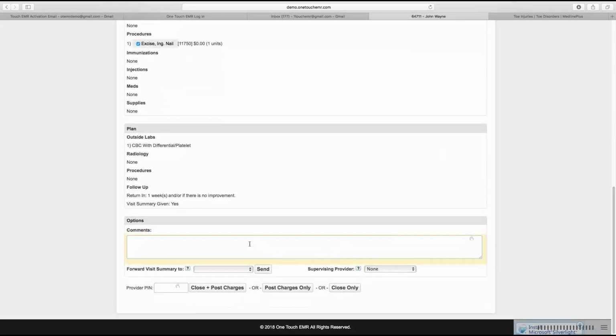You may then put any final comments to the notes. If you need to forward this summary to somebody within your practice, simply come here and forward it to whomever you need to. If you need to forward it to a supervising provider, simply come here and select, again, whoever you need to send that to. If you are the provider and you do not require somebody else's authority or authorization on the note, you can simply put in your provider PIN and close the note.